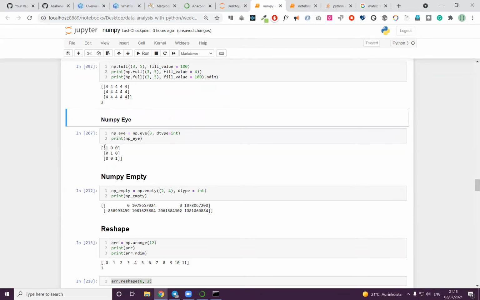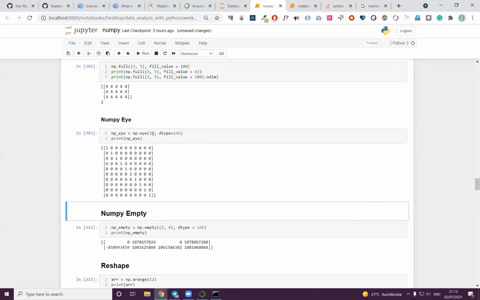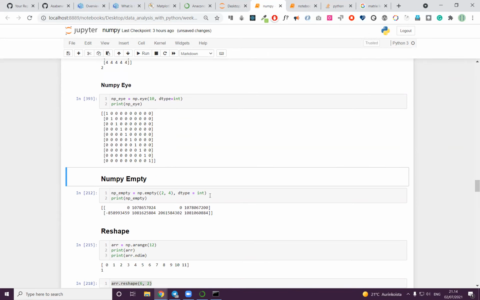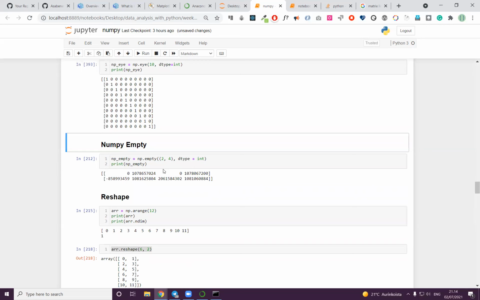NumPy eye allows you to create a diagonal, a kind of unit vector, or what was the name of this? Sorry, my voice. Let me change this to 10. As you can see, this diagonal is all the time 1. So we call it NumPy eye, and you can increase the dimension, for instance, 10 by 10, it's a square matrix. NumPy empty just creates a NumPy array of a different shape with a different data type.